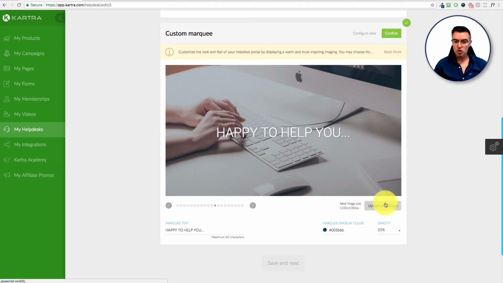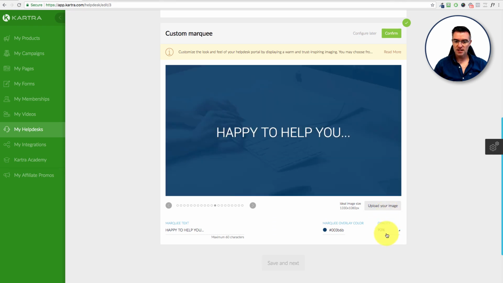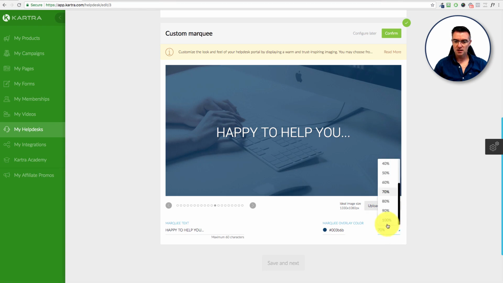Or you can upload your own, and also you can have an overlay color. So you can see I've got an overlay color and then the opacity set to 20. So if you want to, you can see what it does. It just makes that darker like that. Actually, it does look a little bit better darker in a way, doesn't it? Do you know what? I'm going to keep it at 60.